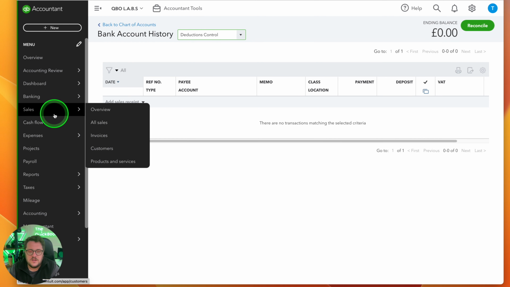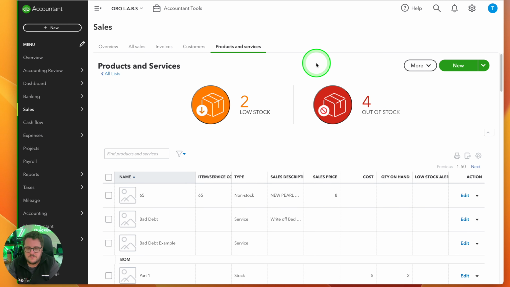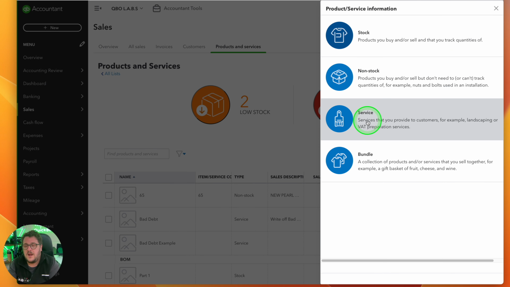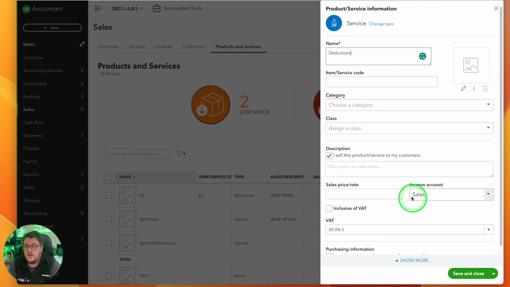Putting it as a cash account means you're always going to see it and you can deal with it accordingly. So the next section is to make sure that we set up a products and services account so we can deal with this. Now this is really crucial. If I was to press the new button, and from there click service, I want to call this deductions. Again, call this what it actually relates to. In my case, I just want a complete deductions control account. Crucially though, we need to make sure we get this bit right.